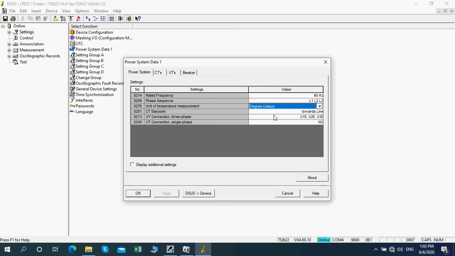Whatever it is. CT star point towards line or towards bus bar, towards transformer, whatever the protected unit, it has to be defined accordingly. If it is a transformer, they will mention star point towards transformer. In all protection, the star point is always facing towards the protected object. Keep this as a standard. CT star point is done.